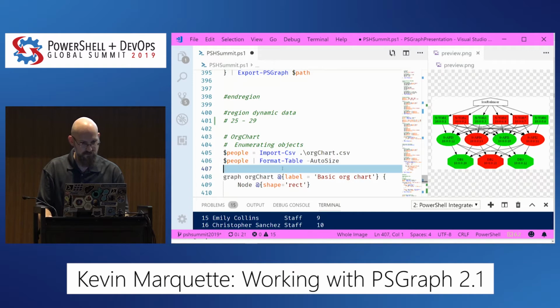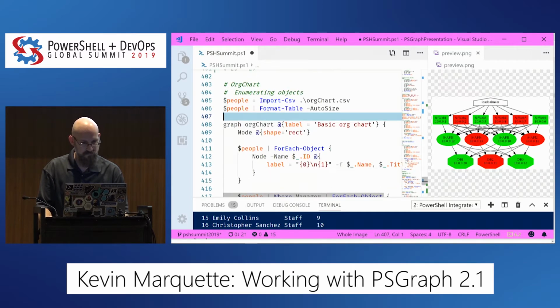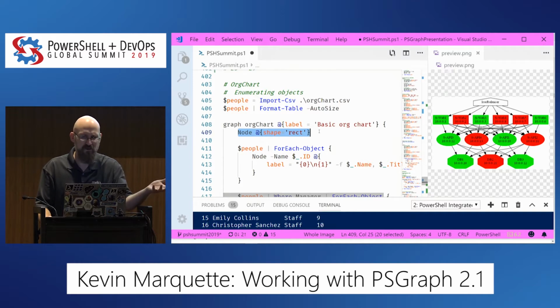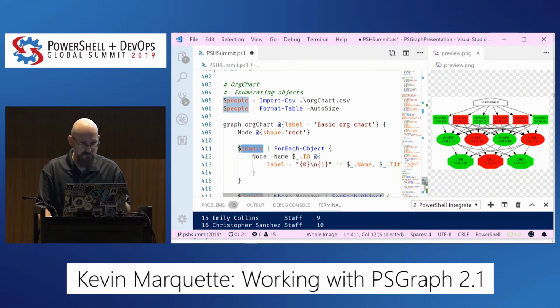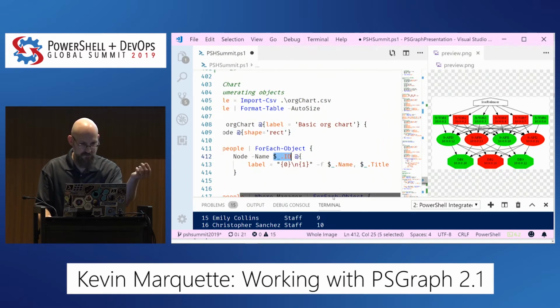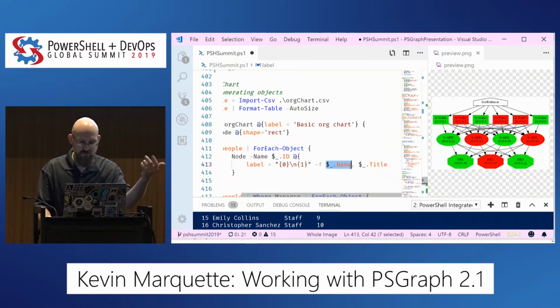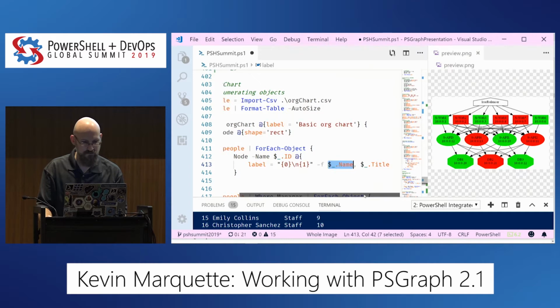Using that information, I want everything to be a rectangle, because rectangles look better than the default ovals, and I probably use rectangle or box all over the place as a good default. So for every person, the name of the node is the ID, so I'm using the ID as the identifier. For the label, I'm putting the name in there so it's nice and friendly, and I've got a title, so let's toss that in there as well.